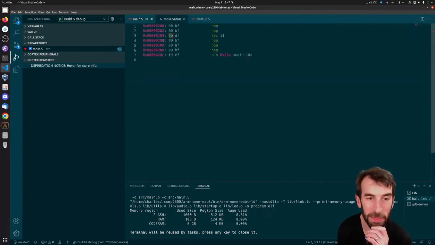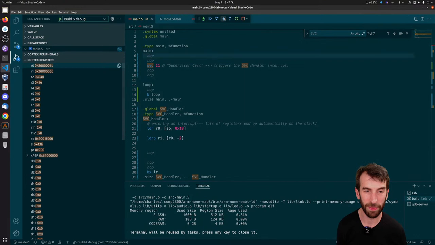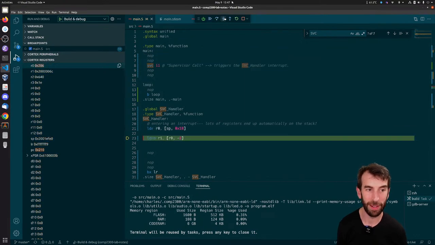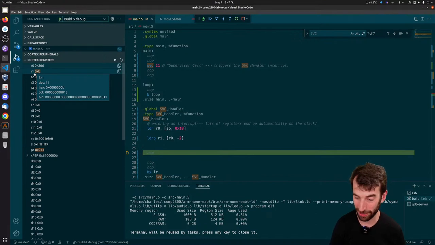0B, so when I'm here, I need to go back 1, 2. Oh, and just get that exact byte. Sorry, I was right the first time. R0 minus 2, and that should get me 0B. Ah, got it. R1 is B, so I got the 11.